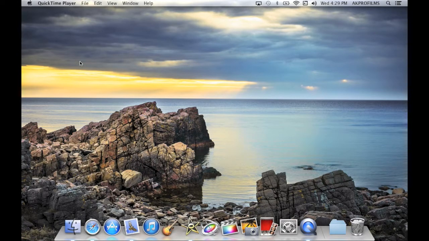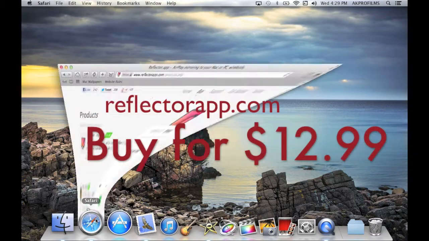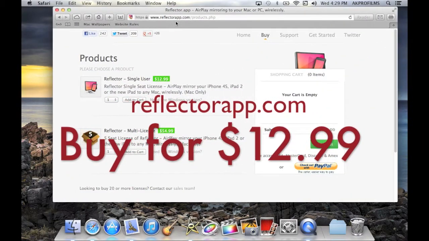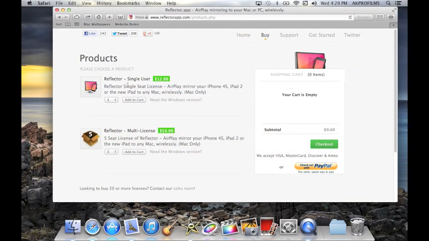So the next thing you have to do is go to Safari or Internet Explorer and open up reflectorapp.com. Reflector is what you use to mirror your iPhone to your Mac. It's basically like having an Apple TV, but on your computer.